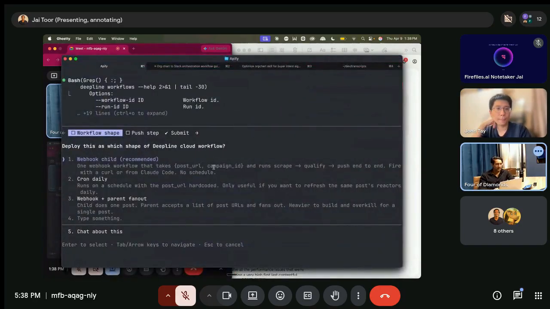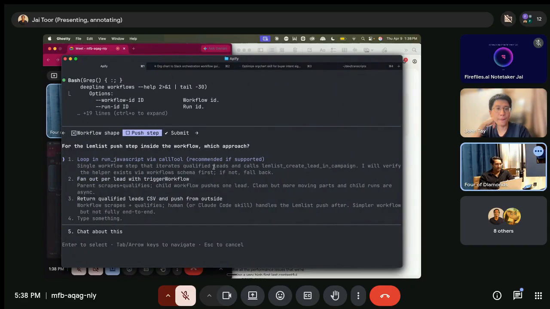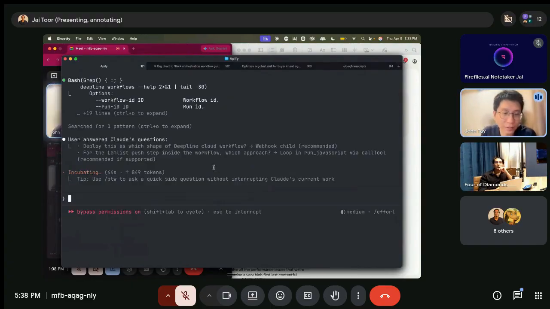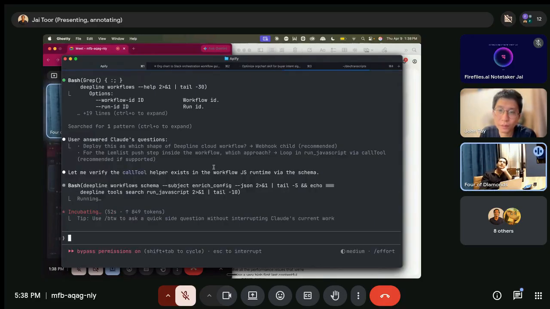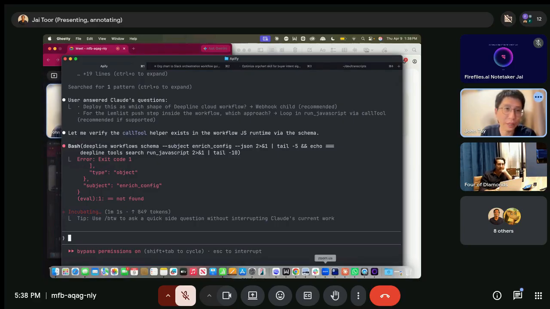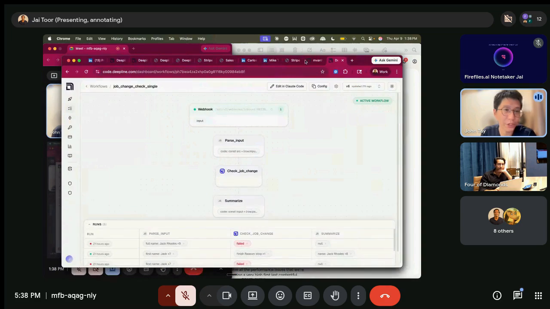So webhook, let's do webhook child. I'm curious as well, for Deepline, is there a limit to the number of contacts I can store within Deepline? Could you rephrase the question or maybe give an example of what you mean? So it's like, Clay has a 50,000 row limit, right? So for Deepline, when I'm doing all this contact enrichment, what is the max number of rows that I can have?